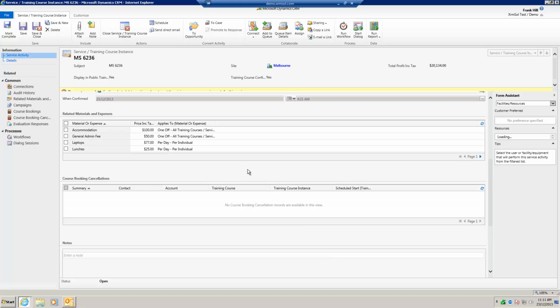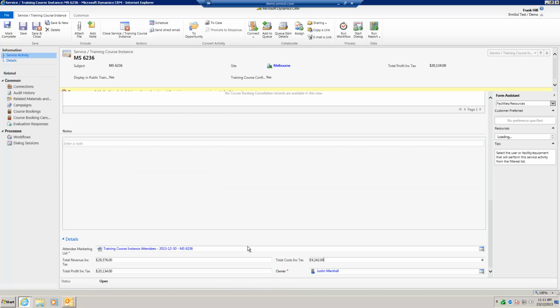So it looks at who the trainer is and says what his cost per day is, and then it looks at all these material and expenses, and then sums them up to $9,242 in this case, and it tells me what my total profit is. So for each course or event that I'm running, I can actually see my profitability or loss in some cases for each course, which is extremely handy. A lot of times we go off numbers, we kind of have a feel for whether we've got enough numbers or not. This will actually tell you exactly how profitable you are.